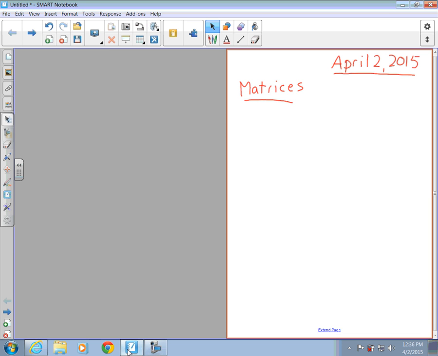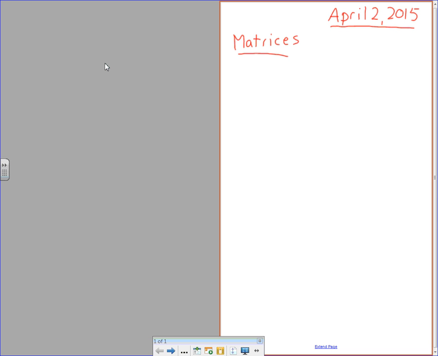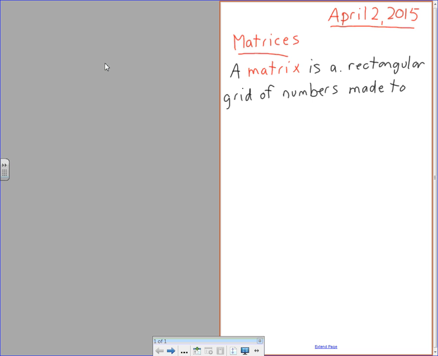All right. So what is a matrix? We're going to say a matrix is a rectangular grid of numbers made to facilitate the solution to a linear system.